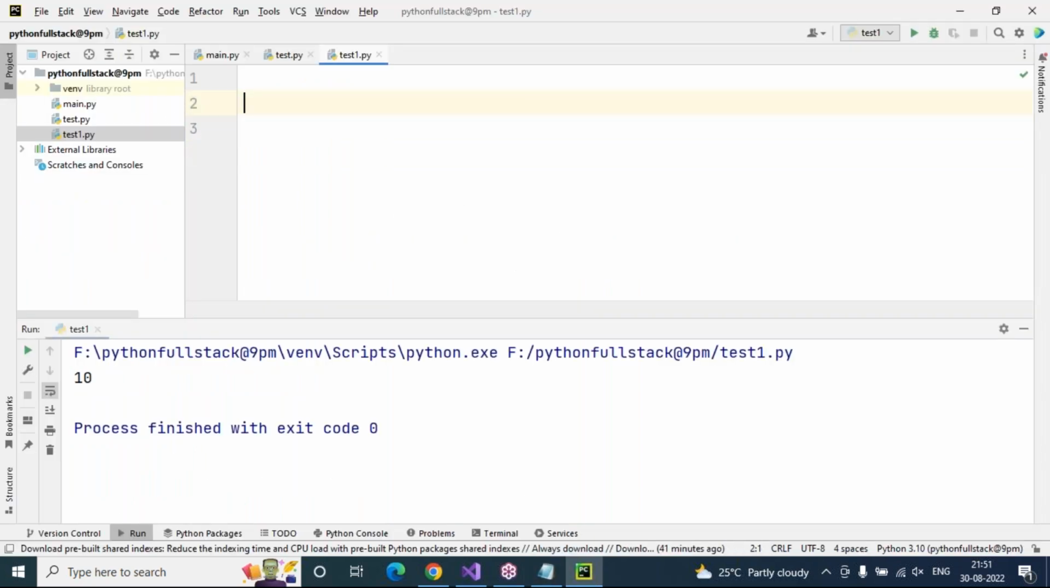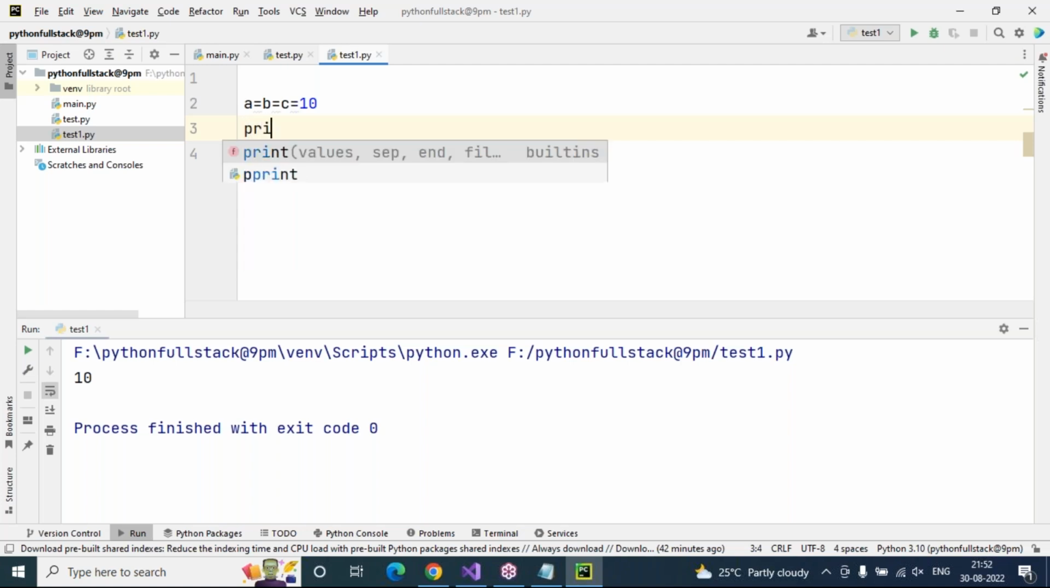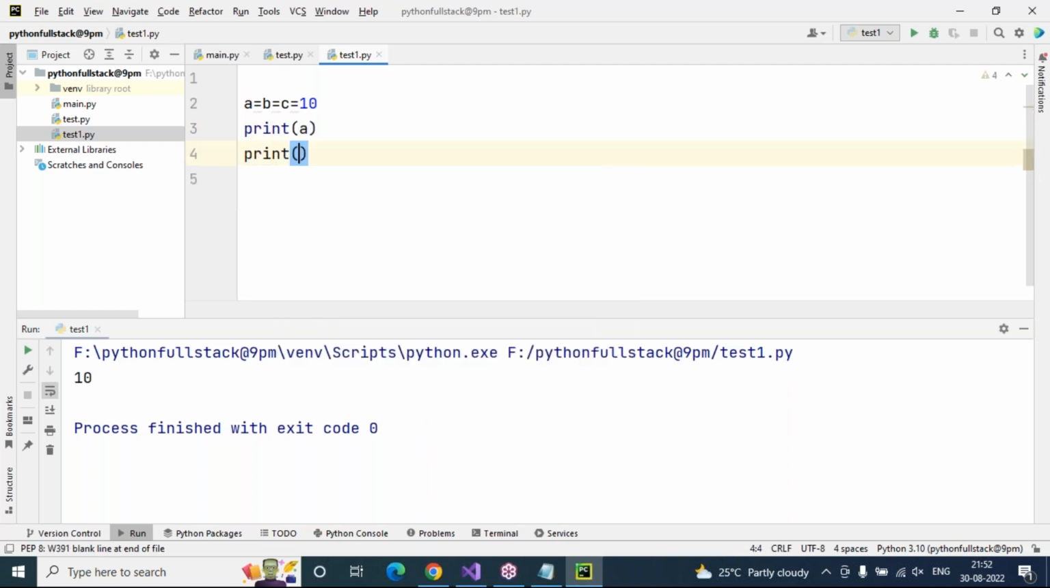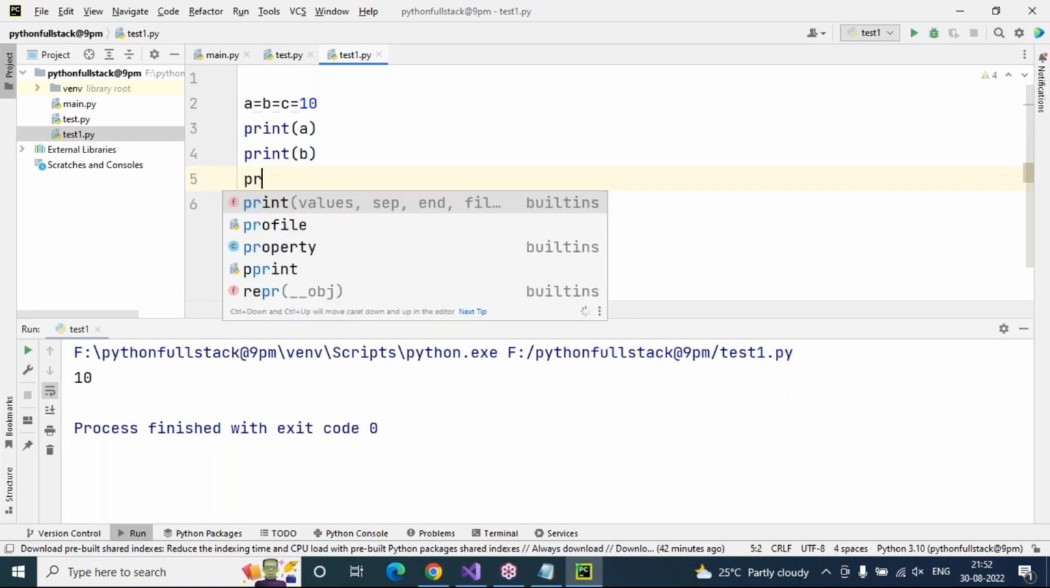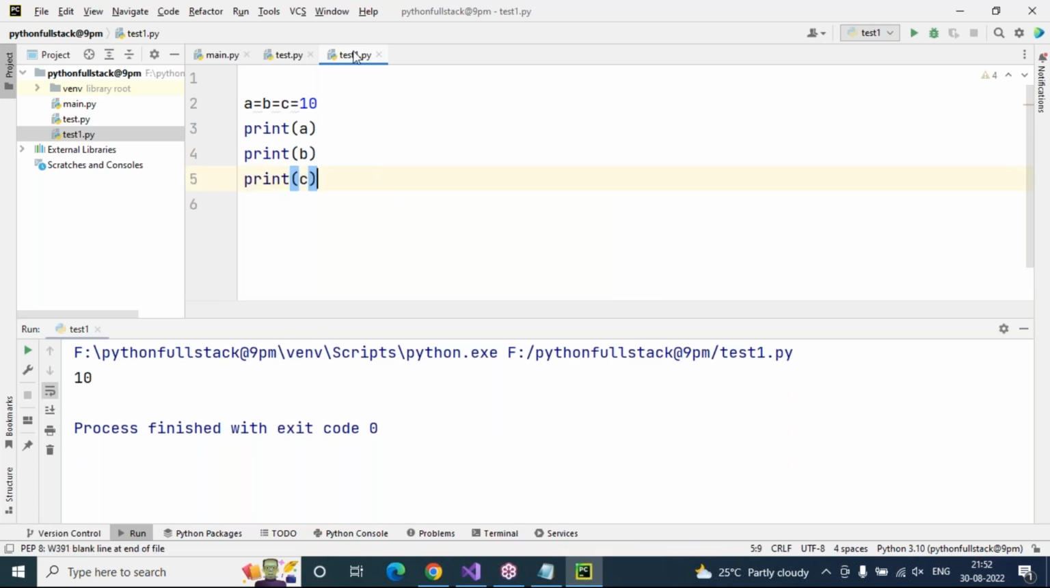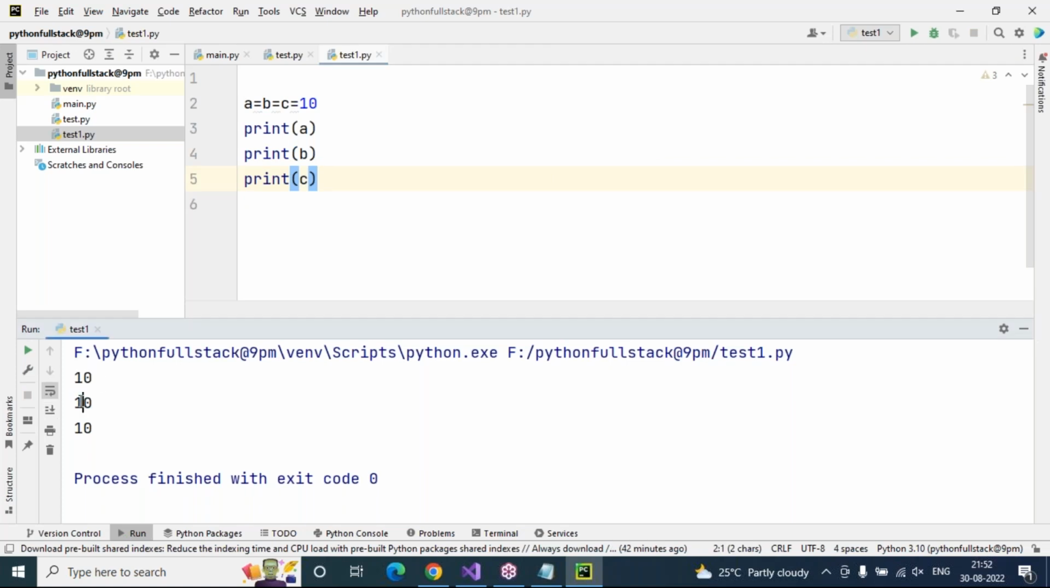I'm trying to use a, b, c equals 10. So at a time, one value I'm assigning to multiple variables here. Got my point? Only one value is there, and I'm assigning it to multiple variables. So print a, print b, then print c finally. Let's run this. 3 values are printed or not? How did it print? Line by line.